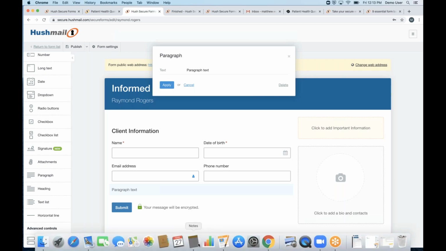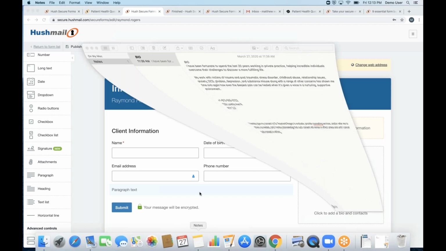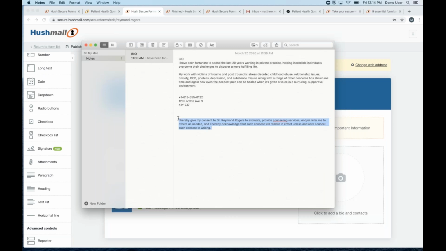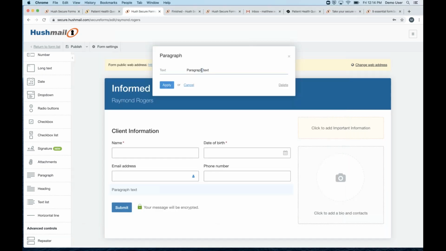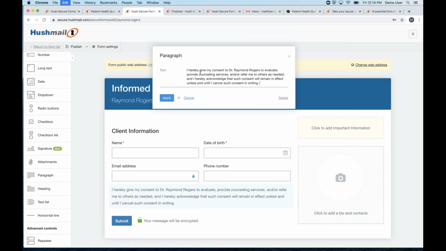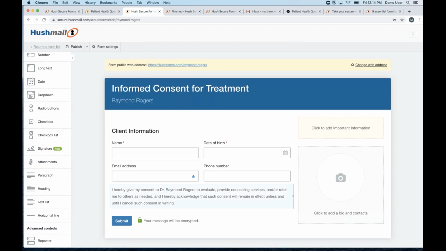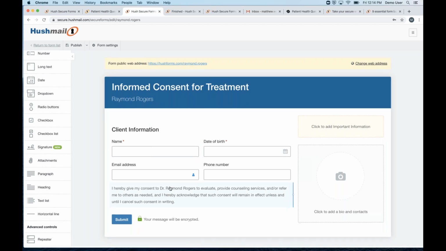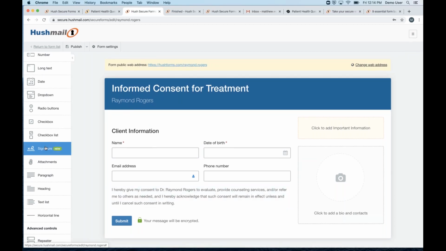And then what I'm going to do in my notes application here, I've just copied the text that I need. So if you're working from maybe an existing PDF that you have, you can just copy and paste from those forms directly into our form builder. So here I've got my sort of generic consent statement here. We'll add that in.